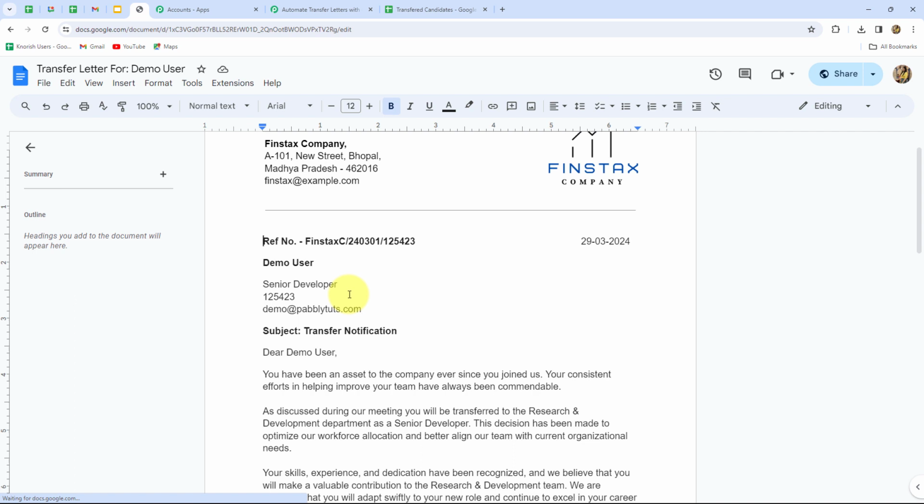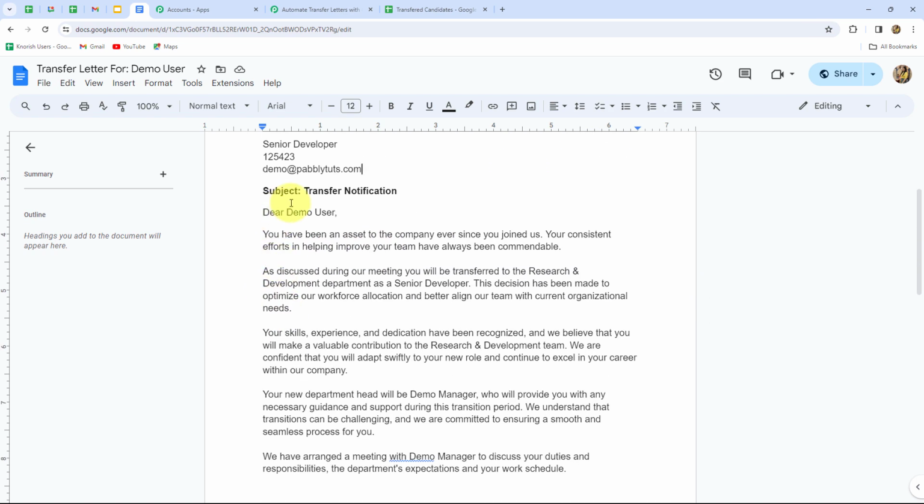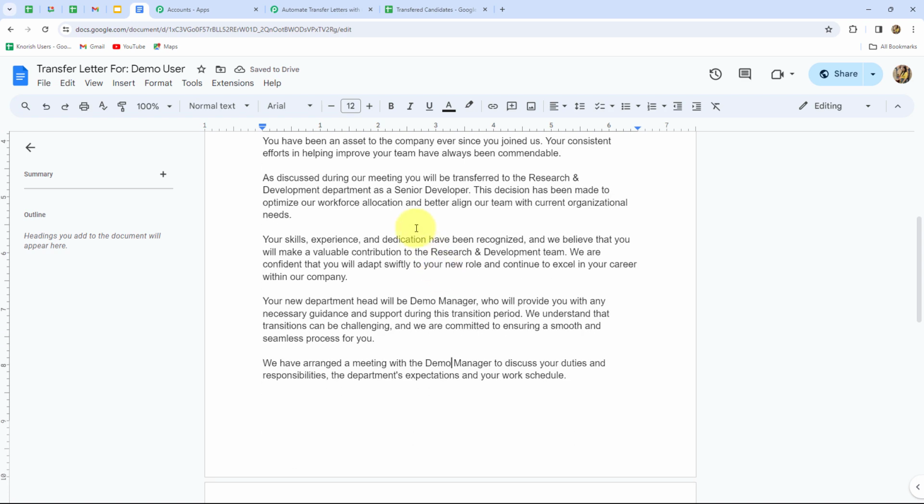So in the transfer letter, automatically the details of the employee are added. This is the name of the employee. This is the designation. That means current designation. This is the employee ID. This is the email address. Subject, once again the name is added over here. Here are the details of the new designation and the new department.